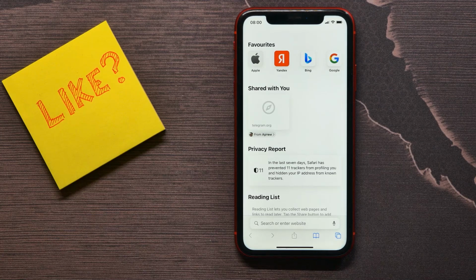In this video, I'm going to show you how to open and close tabs in Safari on your iPhone.